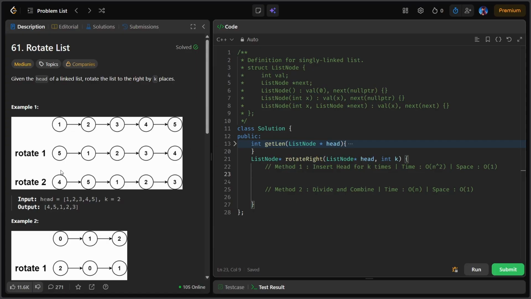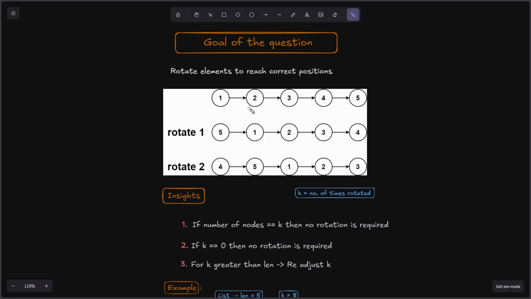Next, you can see the question here. Let's say for this list, we have the value k equal to 2. Since k is equal to 2, for the first rotation, the last element comes and attaches to this place. For the second rotation, this last element comes and attaches to the head position. This is the way in which we are rotating our elements k times. This is majorly the goal of the question.